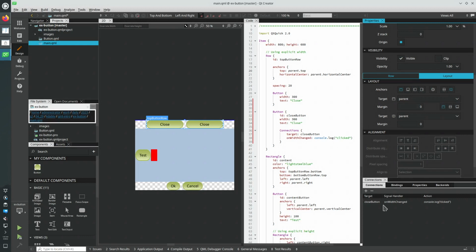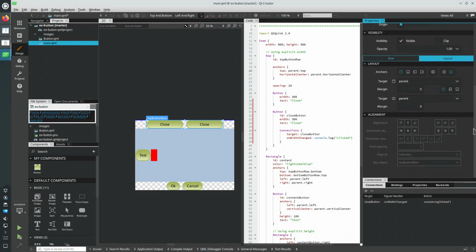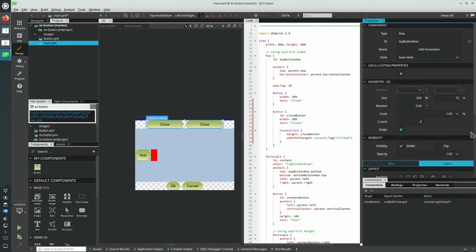Okay, so there's editors for signal handlers, editors for layout with the property anchors. There's Z order, all of the properties of item and other QML types.